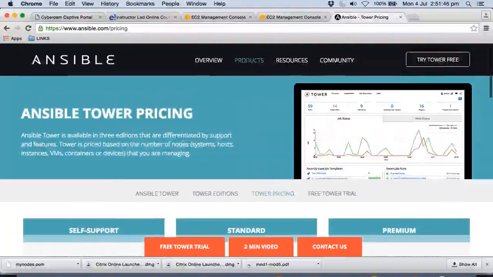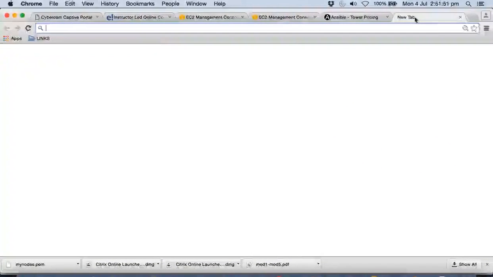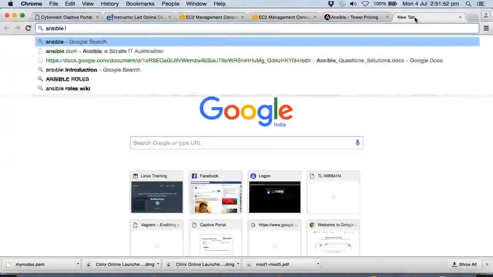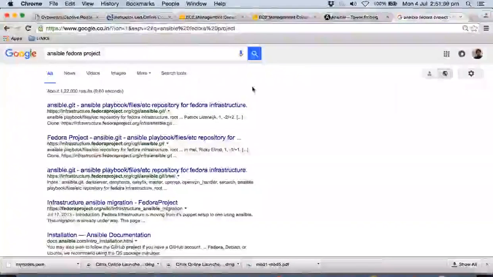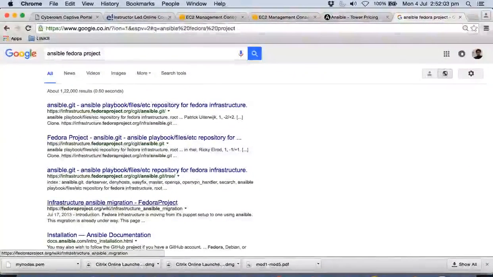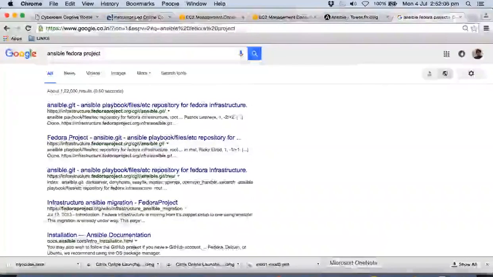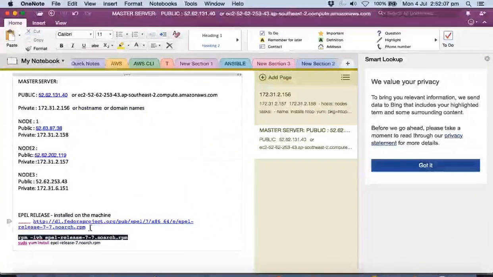So we are going to download the free Ansible tool from the Fedora project. You can just search for Ansible Fedora project. We actually get all the files from the Fedora project, preferably from a link which I have here. This is the link, the RPM package. So we are going to get everything from the Fedora project. For that, we need to install EPEL.